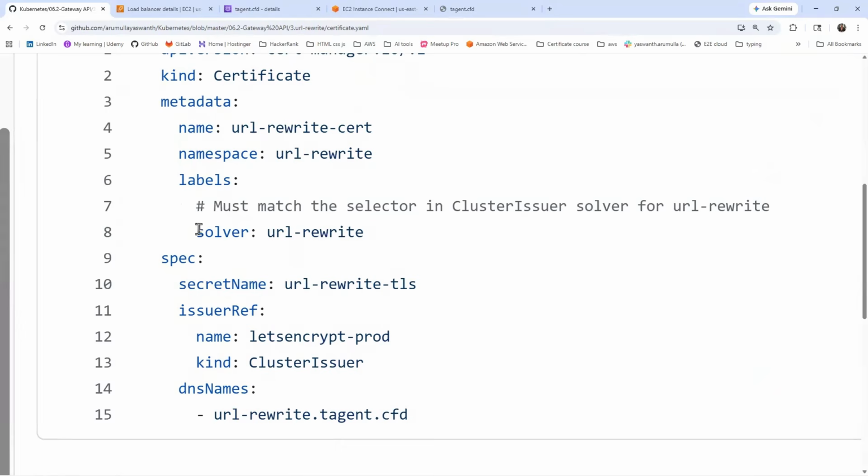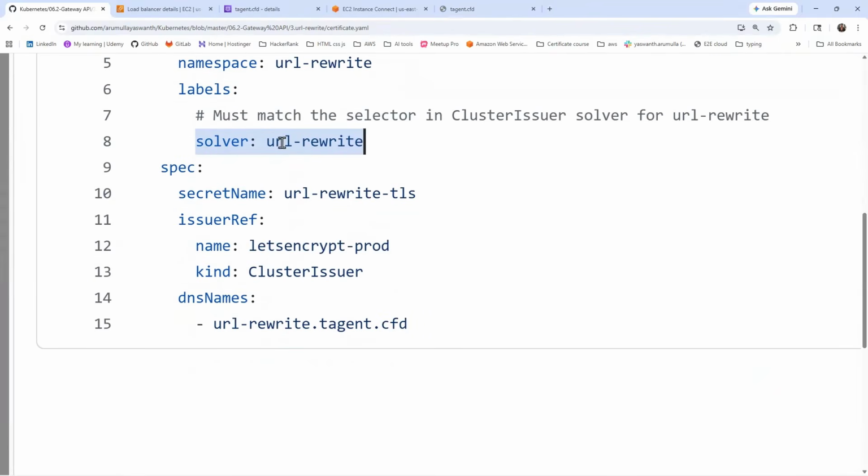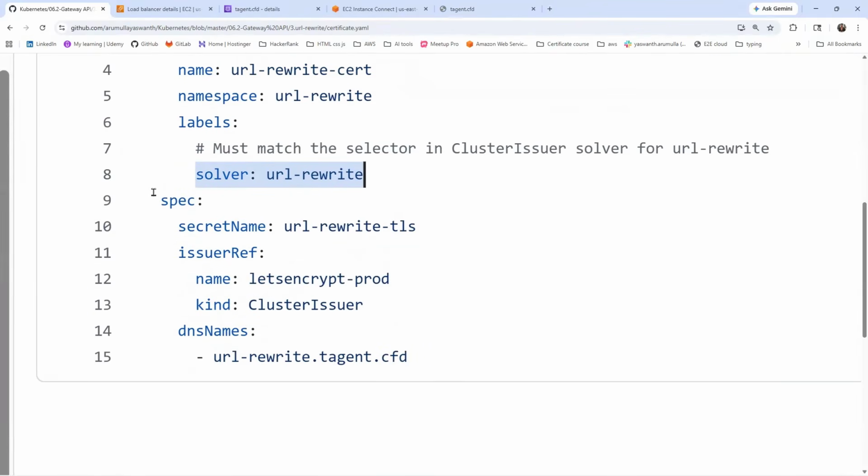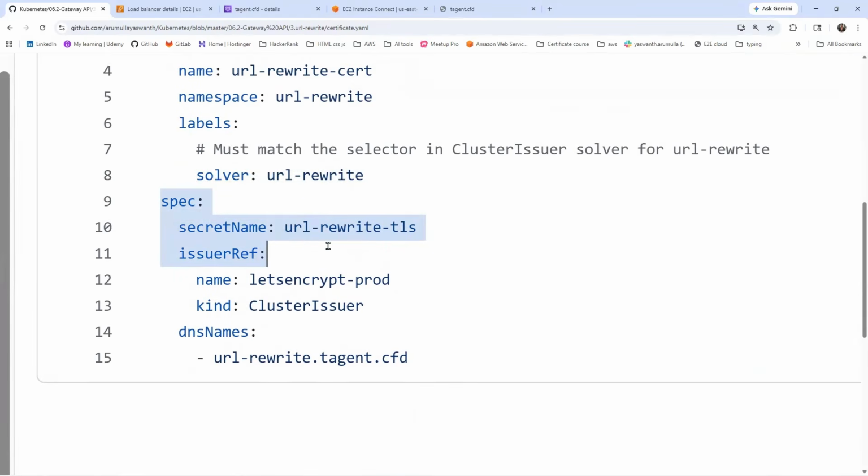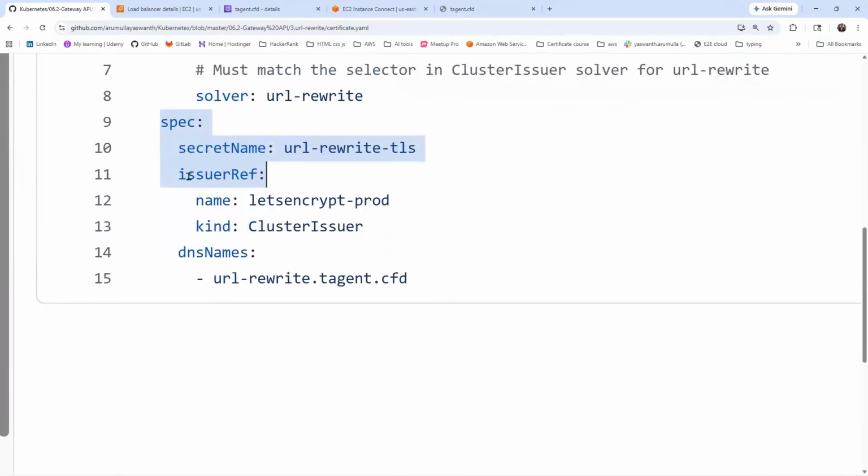Okay, and the solver is URL rewrite. This is my namespace, and the spec is the URL rewrite TLS certification. Here we store the secrets. It will issue the certification and reference, and it will be stored there. The name is its production. I'm using kind ClusterIssuer, and the DNS name is URL rewrite T agent CFD. On this particular DNS name, it will create the certificate. And if you hit this link, you will be able to access my application.